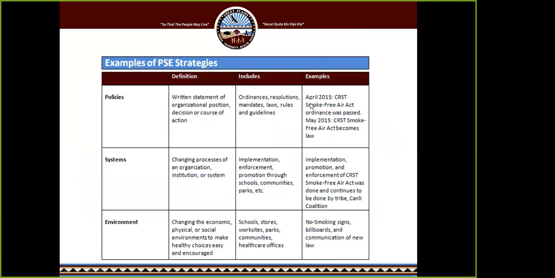As far as PSE changes go, I wanted to go over this little chart that explains the difference between a policy change, system change, environmental change, and our example of one program that collectively made all of the changes as a whole. Instead of just doing a policy change, their policy change rolled into a system change, which then rolled into an environmental change, and they were able to achieve the whole thing. A policy definition is a written statement of organizational position, decision, or course of action.